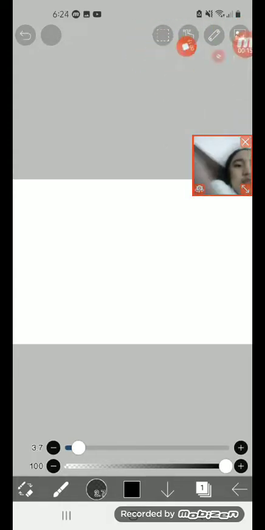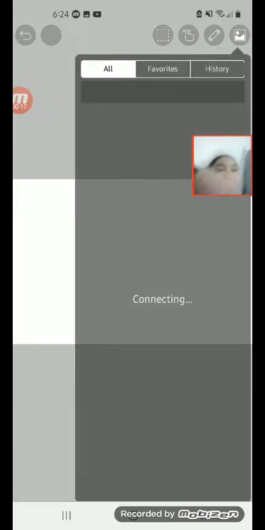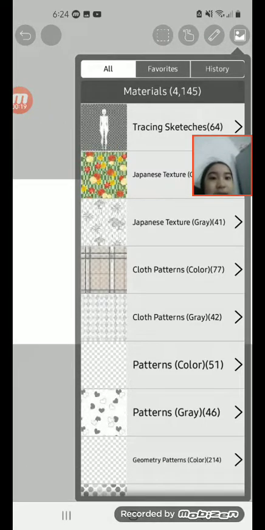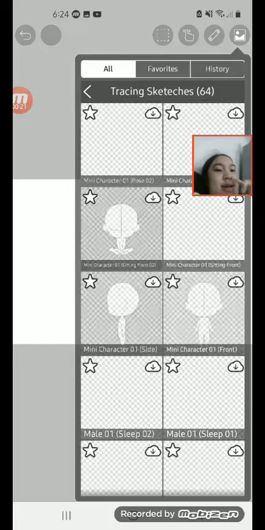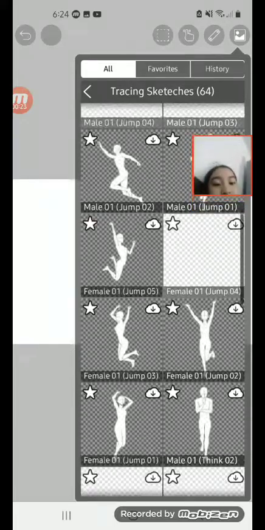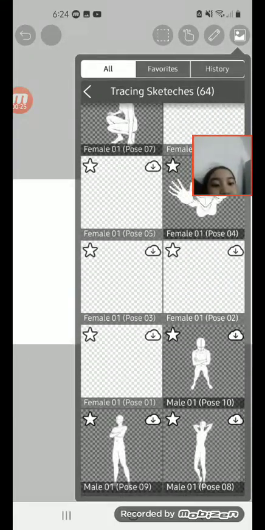So this is my first face reveal. So this is what I actually look like, guys. I was supposed to do a fake face reveal by changing my hair color, but actually that wasn't right.